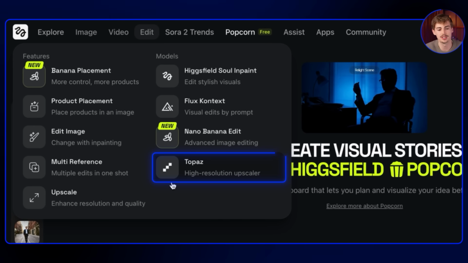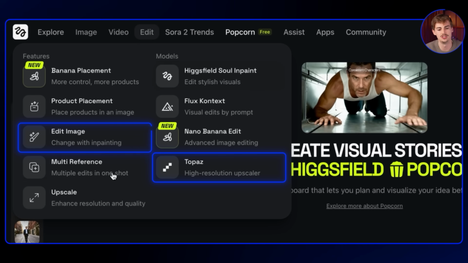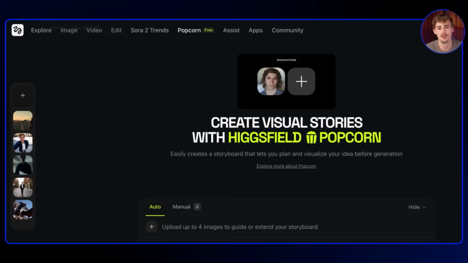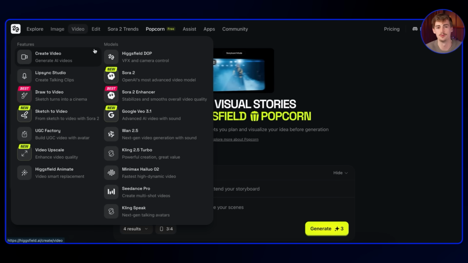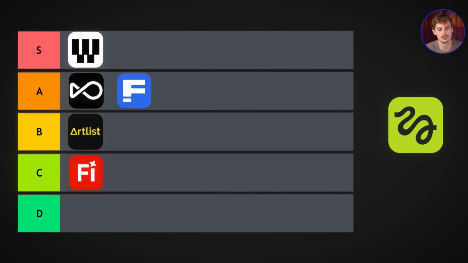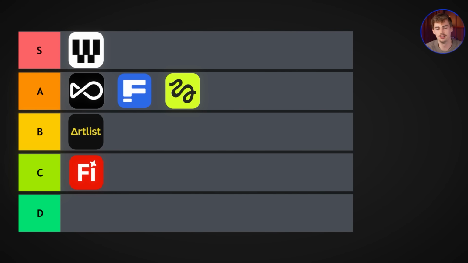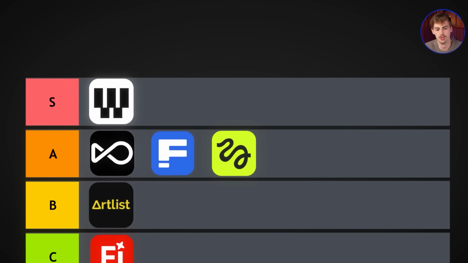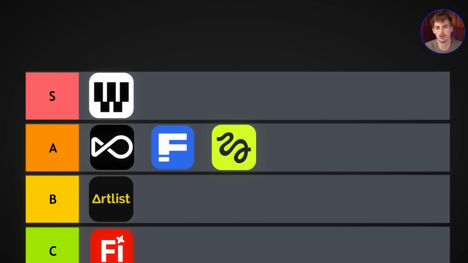Lastly, they have the upscalers, the image editors, and all of that jazz in there. Honestly, Higgsfield, quite good, quite similar to OpenArt and Freepik, so therefore I'm also putting this in the A tier. I would say though, right here, just in terms of models, I think Weavy is best. It's also the most complicated tool.